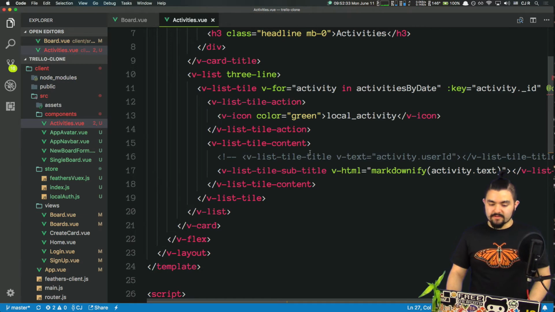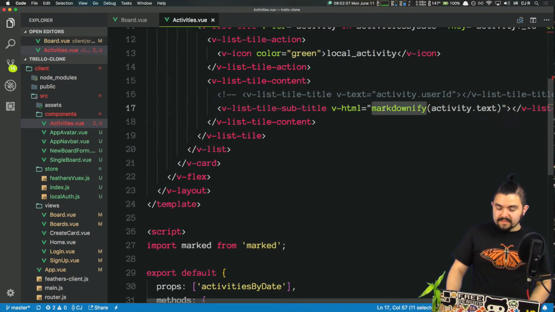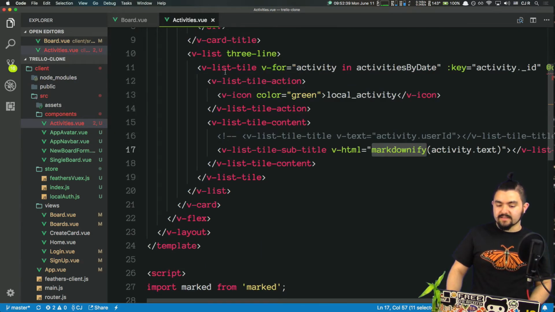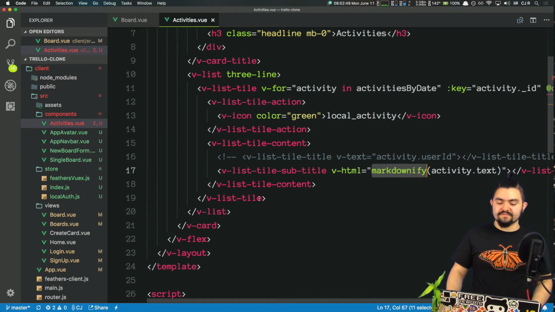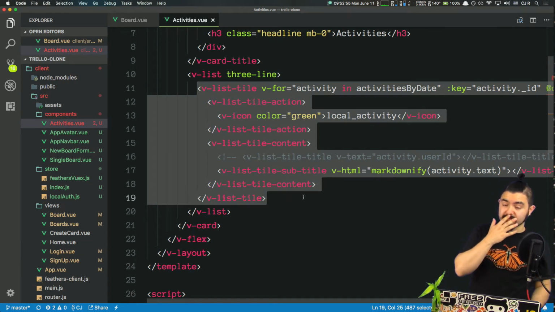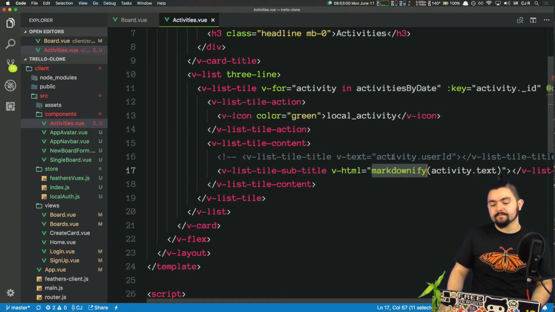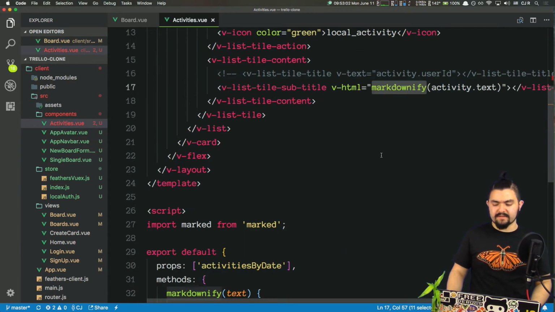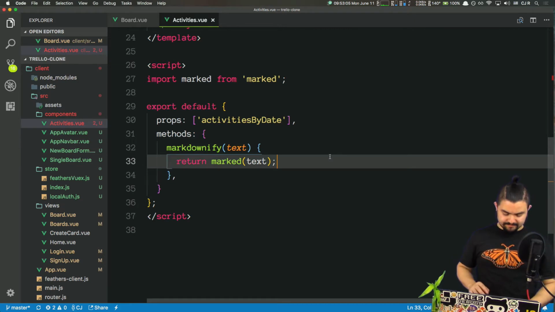One thing to note though is because I'm calling markdownify inside of a v-for, technically this might actually get called multiple times for a single item. If I were to bring this into a component called like activity, because it's a single item, I could have a computed property called markdownify. I think I'm going to leave it like that for now, but future refactor.